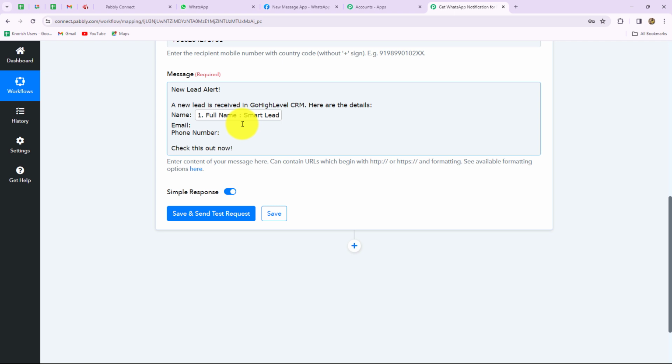So in this way, whenever a new GoHighLevel lead will be generated, automatically the name is going to be replaced with a new name of a new lead. And in this way, we are going to receive the notification every time with each and every new lead response. And in this way, we are going to receive a new notification on WhatsApp whenever a new lead will be generated in GoHighLevel CRM along with all the new details.